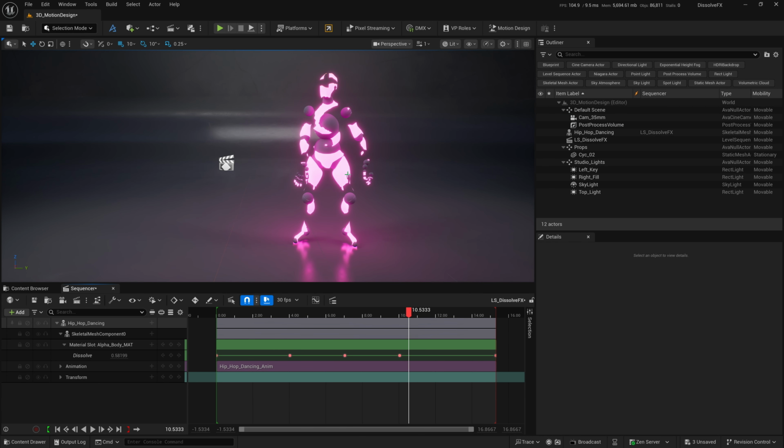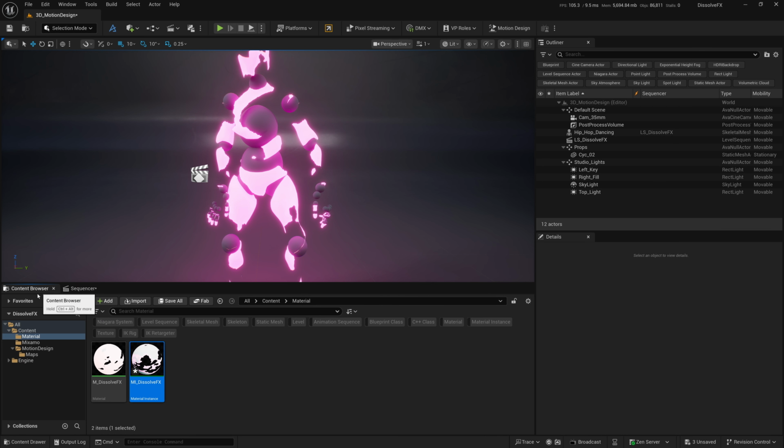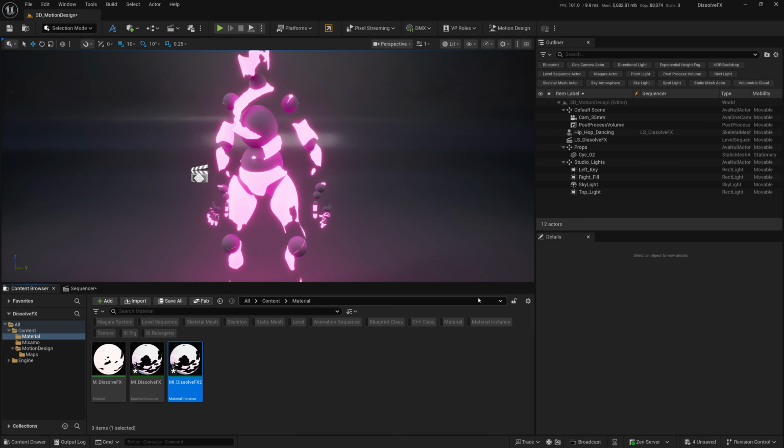And then we can also tackle the joints as well if you want to. In this case, we're going to go back to the content browser. We're going to duplicate this material, Control D. I'm going to call this Dissolve FX2. Okay, I'm going to open that up, and we have it over here. For this one, I'm going to drag it onto the joints here. I can just click and drag onto the joints.